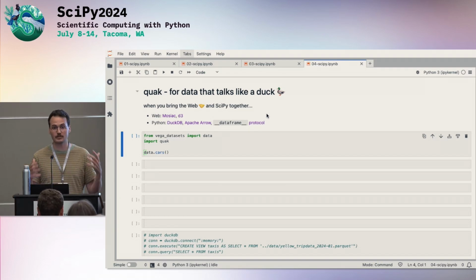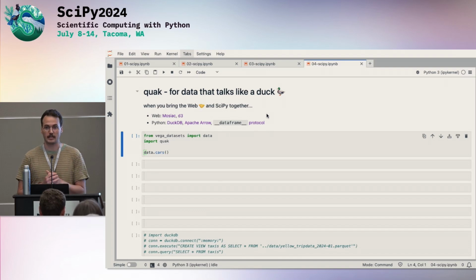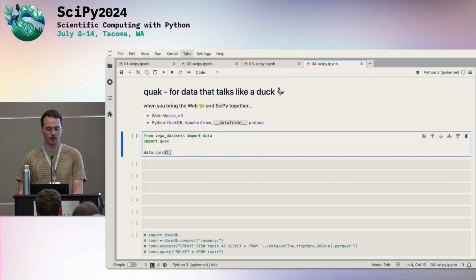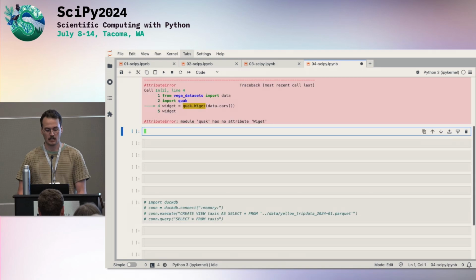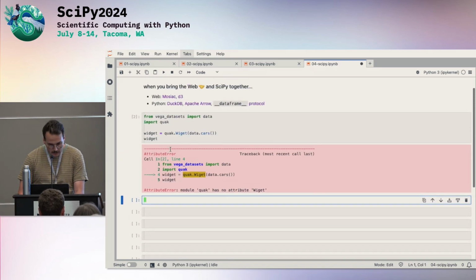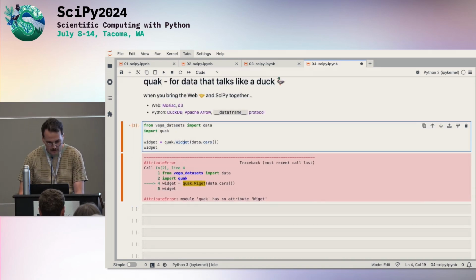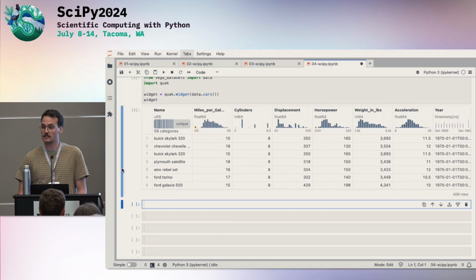On the web side, I'm using some state-of-the-art libraries like Mosaic and D3 to leverage the interactive ecosystem that exists there. And on the Python side, I'm using DuckDB and Apache Arrow and the Python data frame protocol to make sending data back and forth between these worlds easy. So I have my same data frame as before, but now with Quack, I can create my Quack widget, quack.widget. And this is the Quack data table.